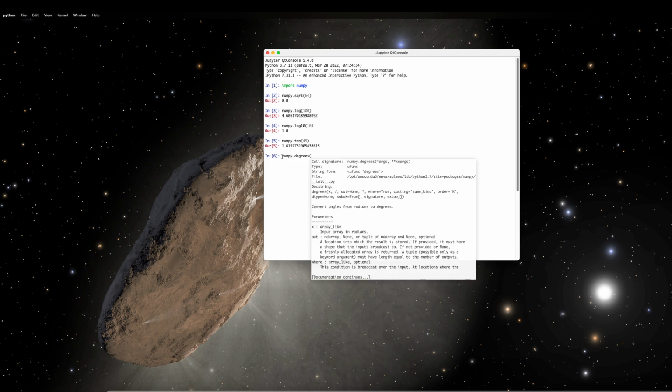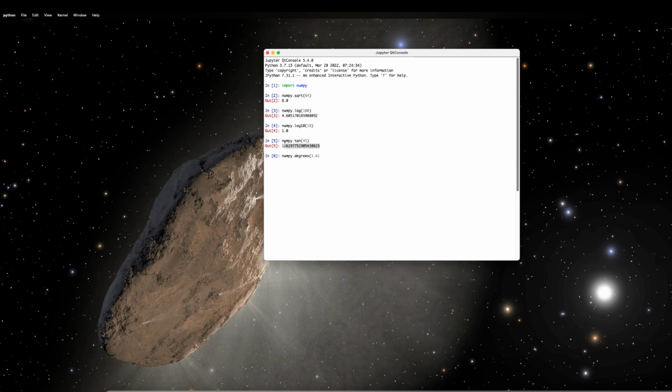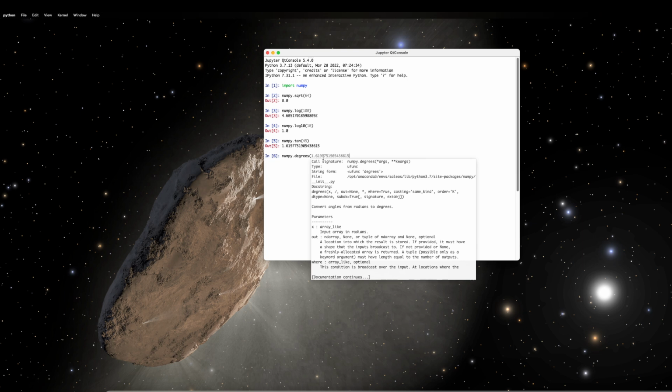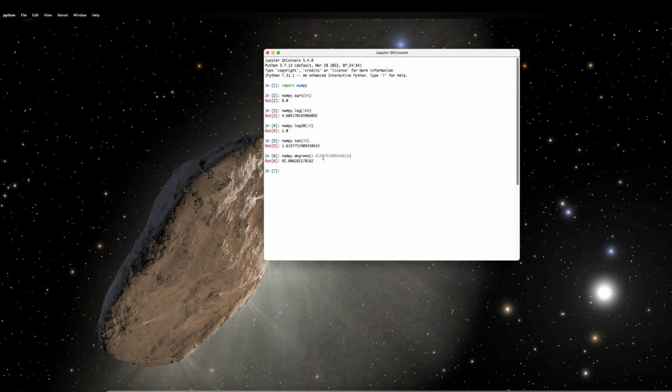So if you had a radian of, let's say, 1.61, I can just copy this and convert that to degrees. Let's see what our answer is. It gives us 92, which is kind of not what we expected.